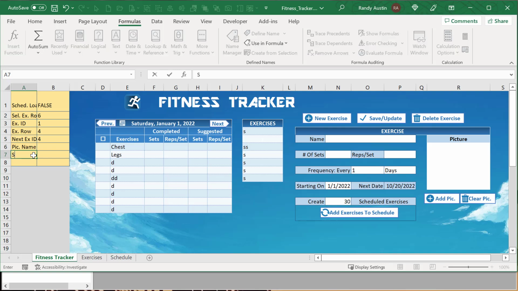Okay, next up, I want to know the selected day row, the selected exercise day row, selected day exercise row. And that's going to be handy because when I select something, I want to know what day we've selected, and I want that to appear right here in B, selected day exercise row. Lastly, I want to know the required fields. Let's do that, required fields.